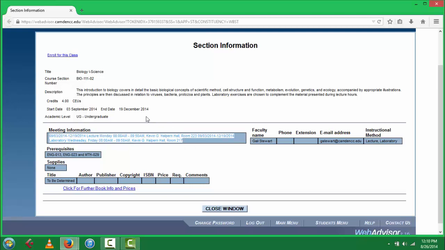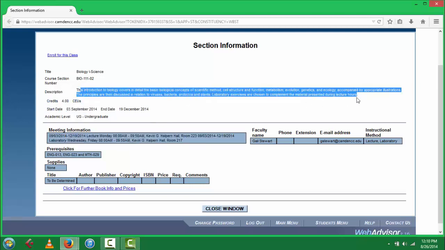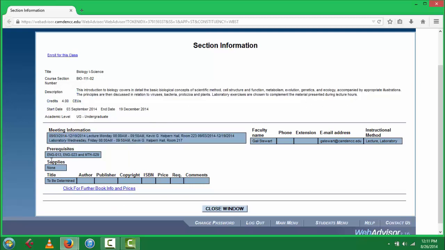Also, you'll find the course description, as well as the prerequisites needed in order to take this course. If you have not taken the prerequisites, you will not be able to register for this course.